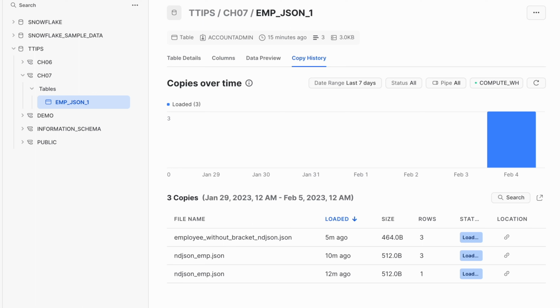So even though a single JSON file can have a lot of objects like employee in this example, they will be treated as individual rows for your table. When you come to the copy history, you will get the data loading numbers as the actual number of individual elements within your newline delimited JSON file.